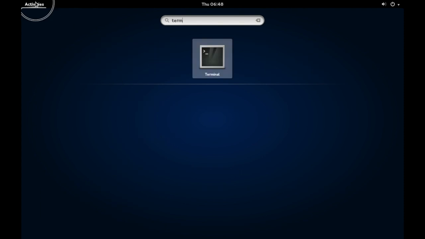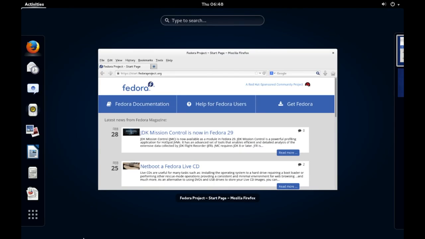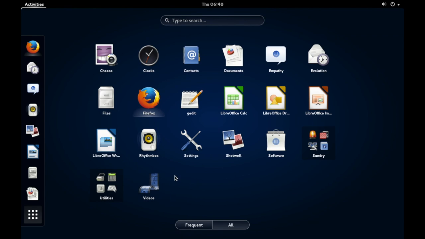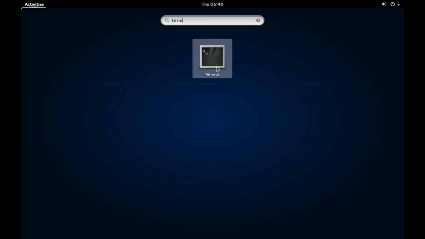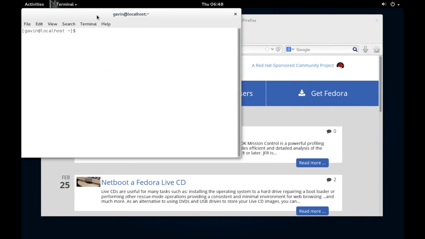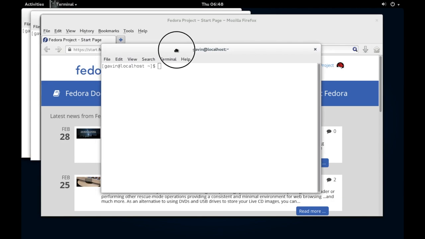You can go ahead and click on Activities at the top left. Sometimes in other Linux distributions, there's also this little 9-dot menu that will bring up other applications. So I can click on that if I wanted to. And then I could just start searching at the top. Terminal. Terminal is just a little command line tool that helps you test some things.